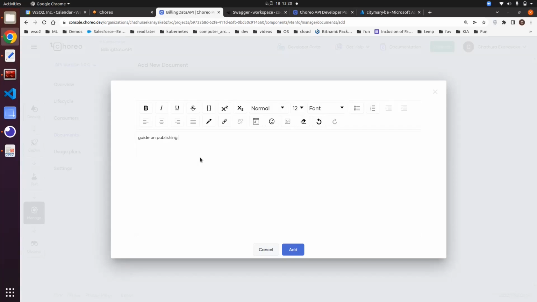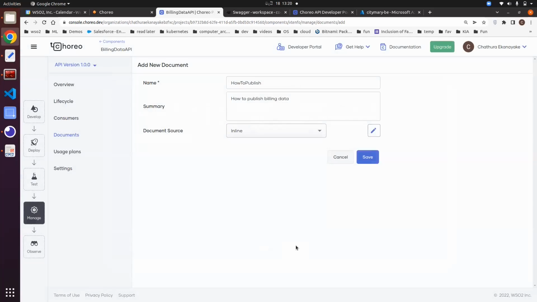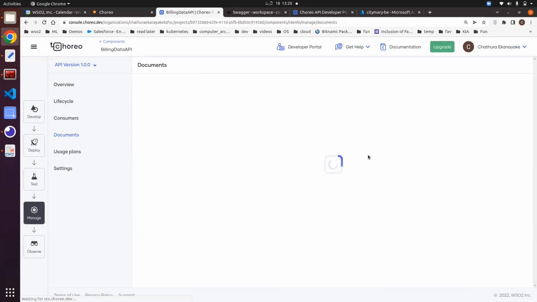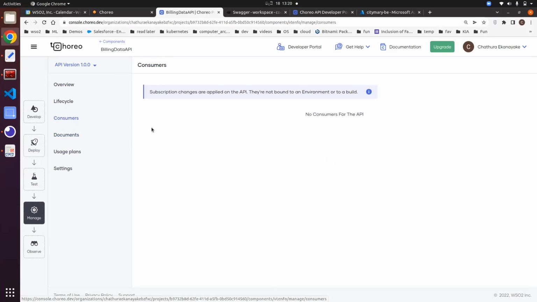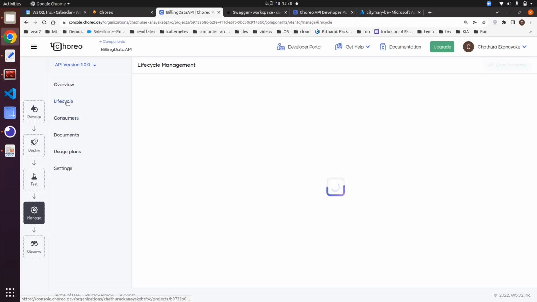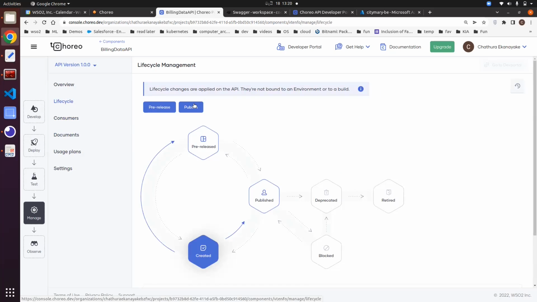So we can write anything here. It supports formatting as well. For example, if I want to bold this, you can use that. Now I add the document and I save that, so that API consumers will be able to see this. Now if I go to consumers view, you can see that there are no consumers at the moment. And now once I complete configuring the API, I can go to the lifecycle view and publish this.